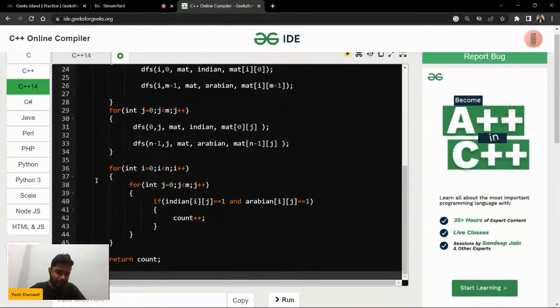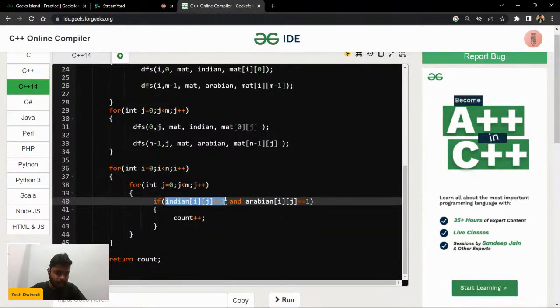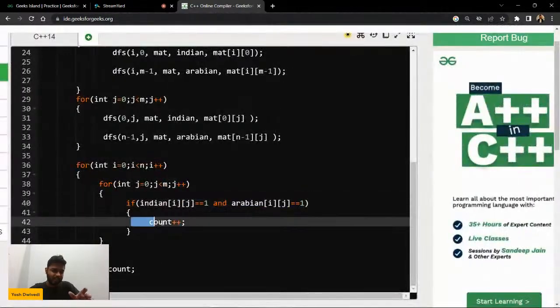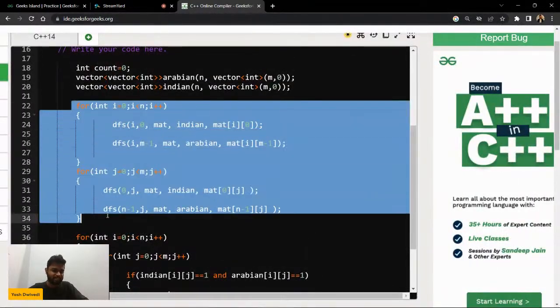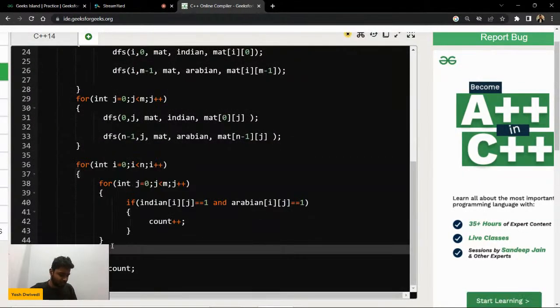Basically, if there is a particular cell that is flowing the water into the Indian Ocean as well as the Arabian Ocean, in that case, I'll count it. So this is the DFS that we are running for the borders, and then we are just counting all of them that have both. I hope that you have understood this problem very easily. It was a very easy DFS-based problem.